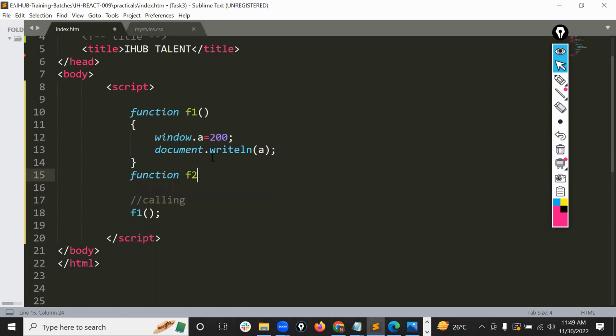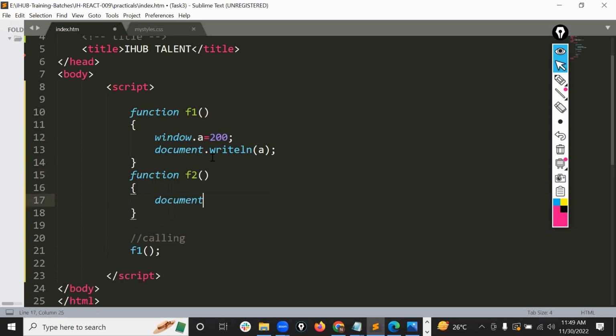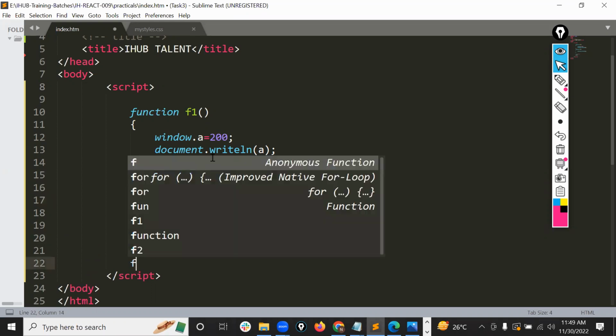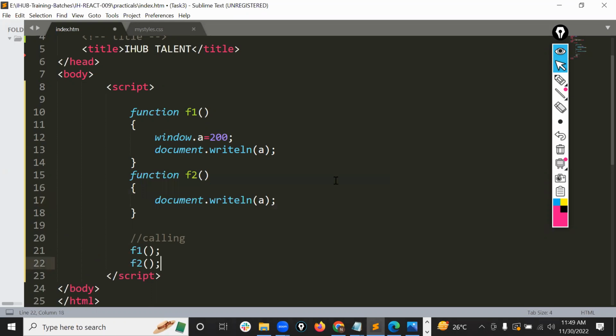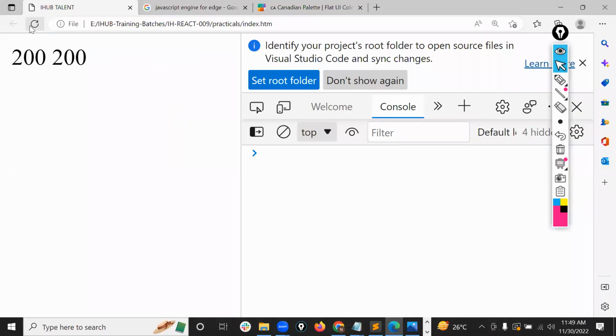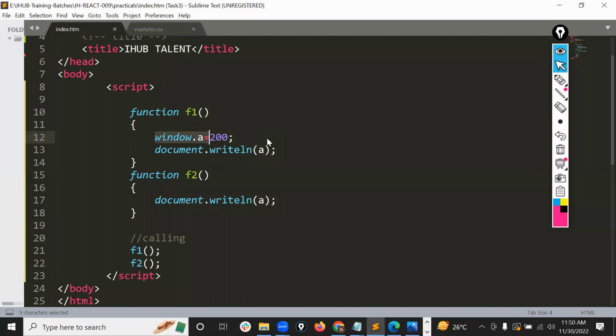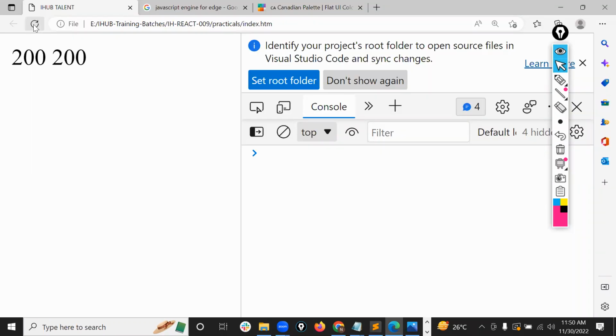Let's go to another function. Function F2. And now you can see document.writeln A. And let's call F2. F2 also I'm calling. Now you see, is it local or global? Global. Sir, you don't write here, you write on top. You can write anywhere, guys, your wish. Wherever you want, you write. It's a global, man. Understood my point here now?